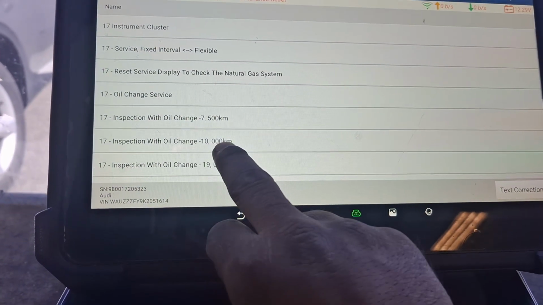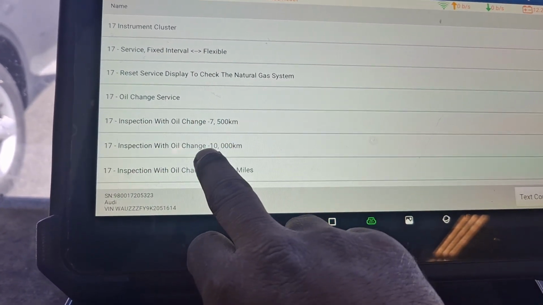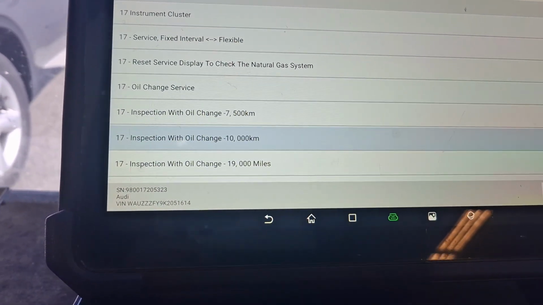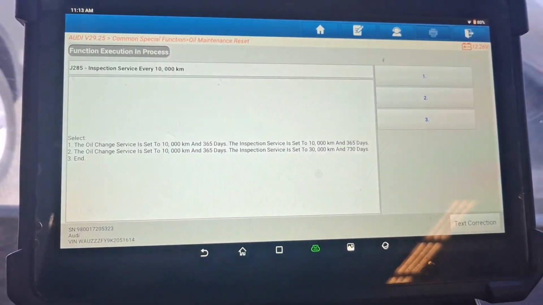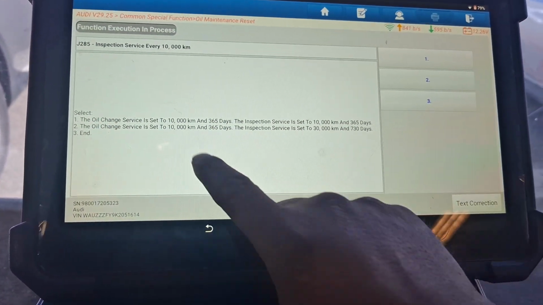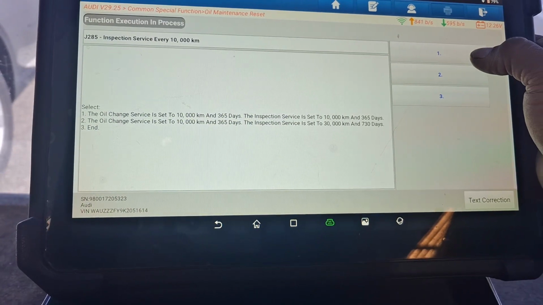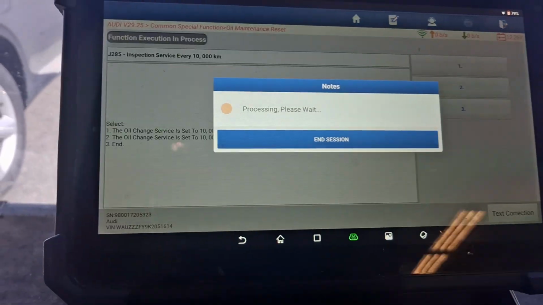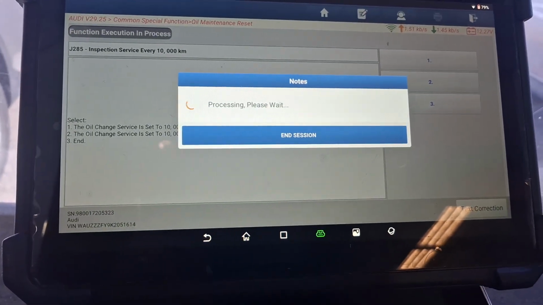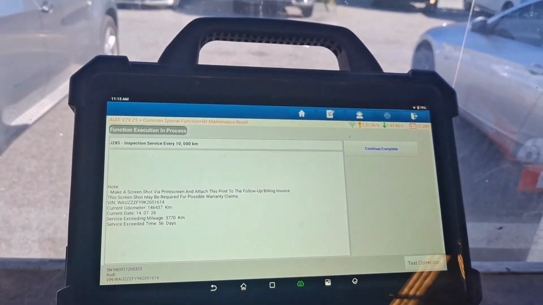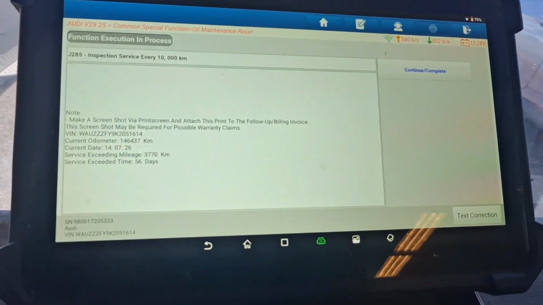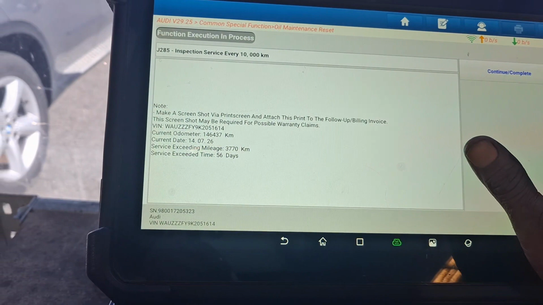So I want to do inspection with oil change at 10,000 kilometers. I will go there, and then oil change is set to 365 days. I will choose option 1. It's processing. I'm using Launch PAD 7 and it's done.